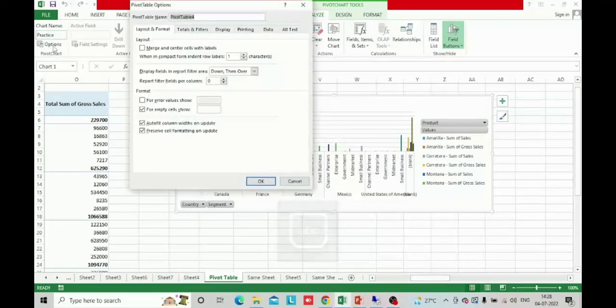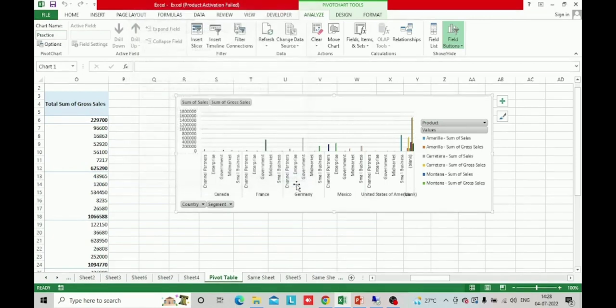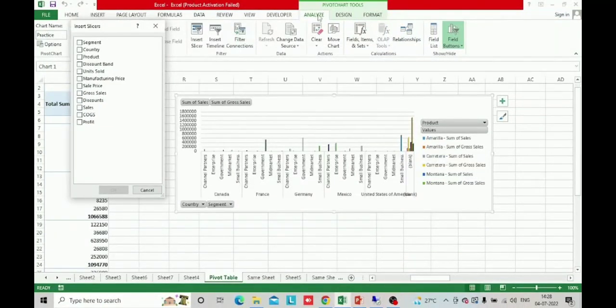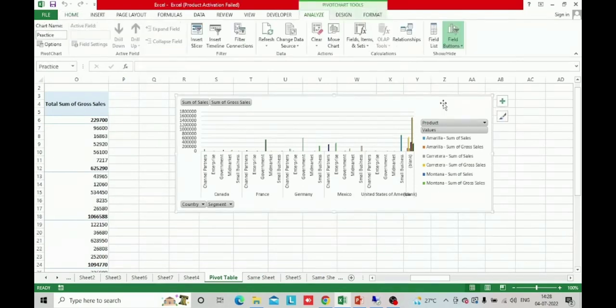Okay, and we can just click on options and we can change it: total, filters, display, printing, dataset, which is not that important. Okay, we can insert a slicer as we just discussed in the analyze tab. How does that come? We just put the cursor on the chart, and three tabs come: analyze, design, and format. So when you go to the analyze tab, there is a button called insert slicer in the filter option.